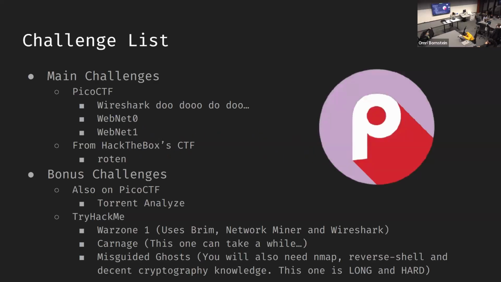Now it's your turn. I know that there are quite a few people who have worked with Wireshark before and will probably find the beginner challenges extremely easy. The main challenges from PicoCTF are Wireshark doo-doo-doo-doo, I'm not going to sing the song, WebNet0 and WebNet1. And then we're also going to be doing Roten from HackTheBox's CTF. Again, I'll either put that on the CTFd or our Discord, to be confirmed.